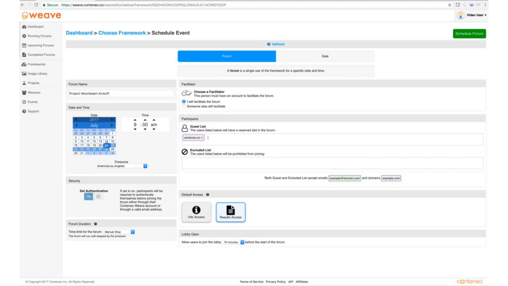Finally, I'm going to turn my lobby on 10 minutes before the start of the forum. What this means is that if someone attempts to join the forum a few minutes before 9, we'll have a place for them to gather before the forum begins where I can say hello and get people ready. All of the information looks good, so I'm going to go ahead and click Schedule Forum in the top right.